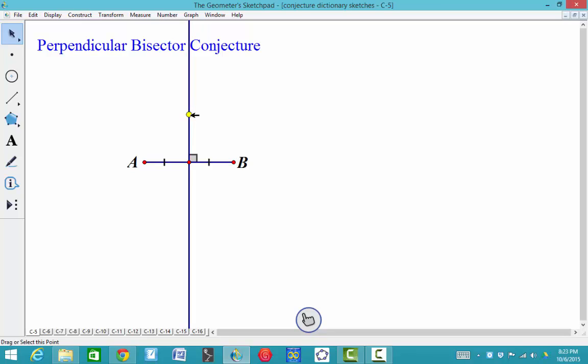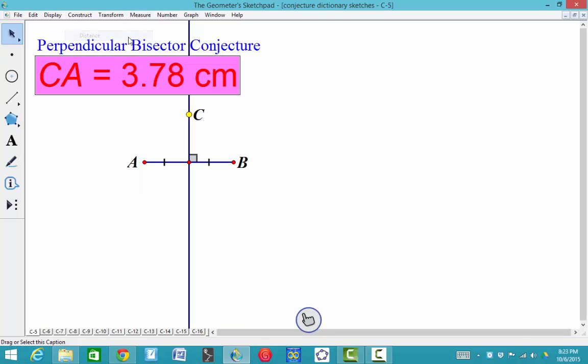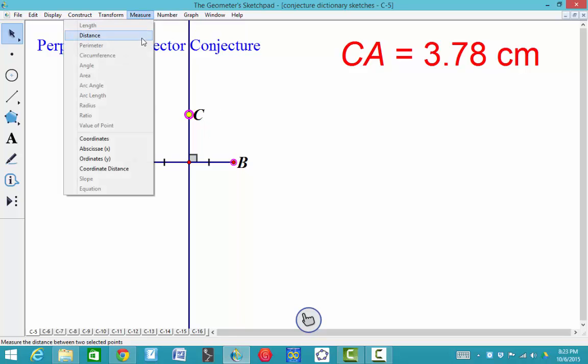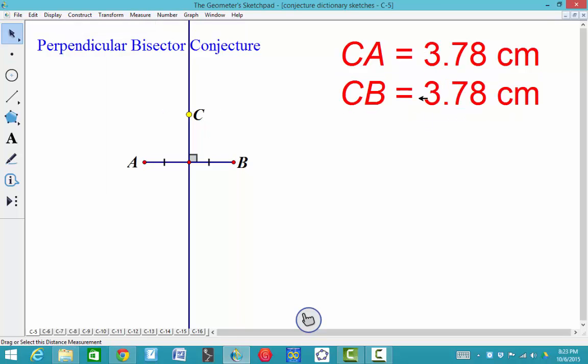The conjecture states that if you measure the distance from the point on the bisector to the endpoint, so if I measure the distance here, and I measure the distance from point C to point B, you'll see that these two distances are equal no matter where I move the point.